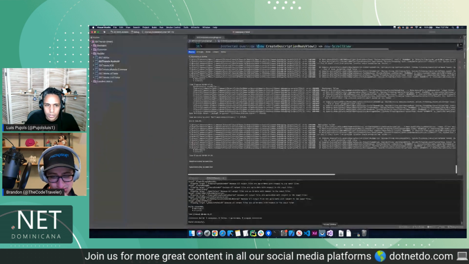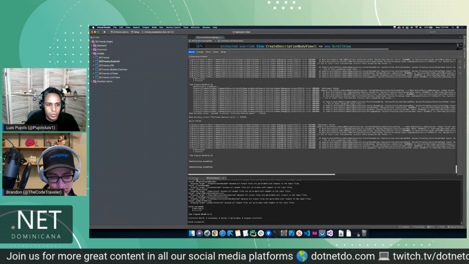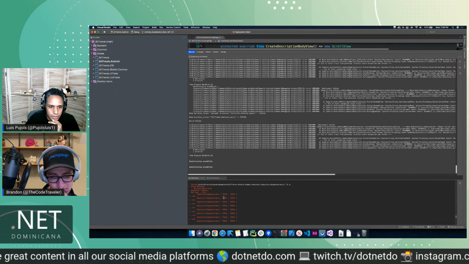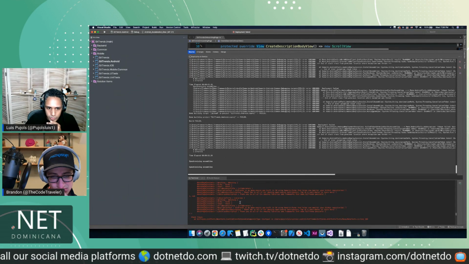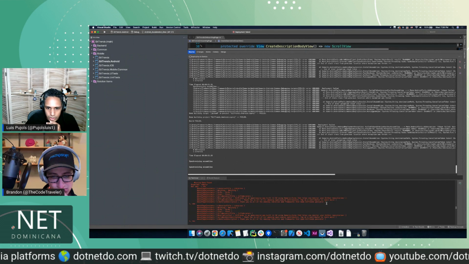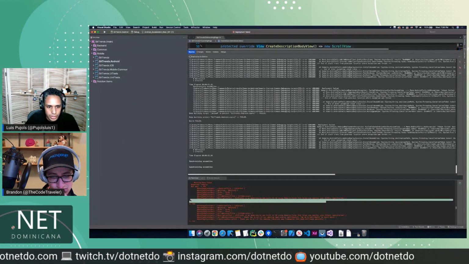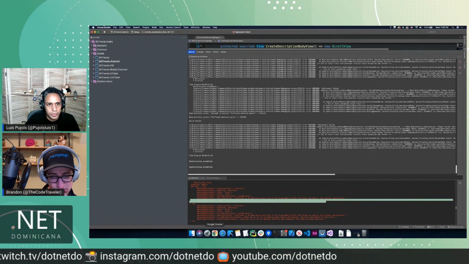Okay, so let me copy this again. Let me just copy the ones that were not here. Where is it? The last two lines are not getting copied. So let's see.